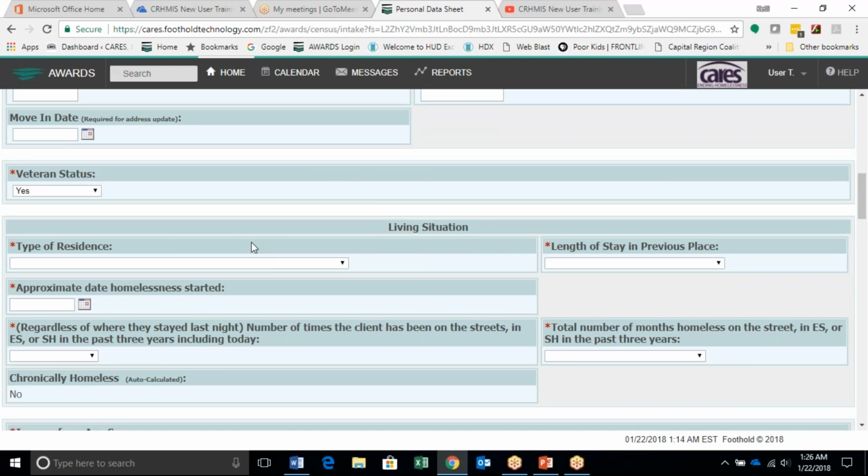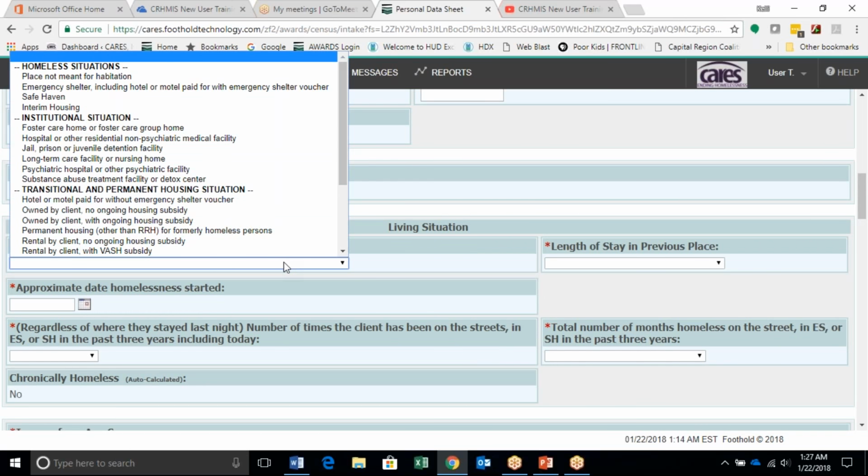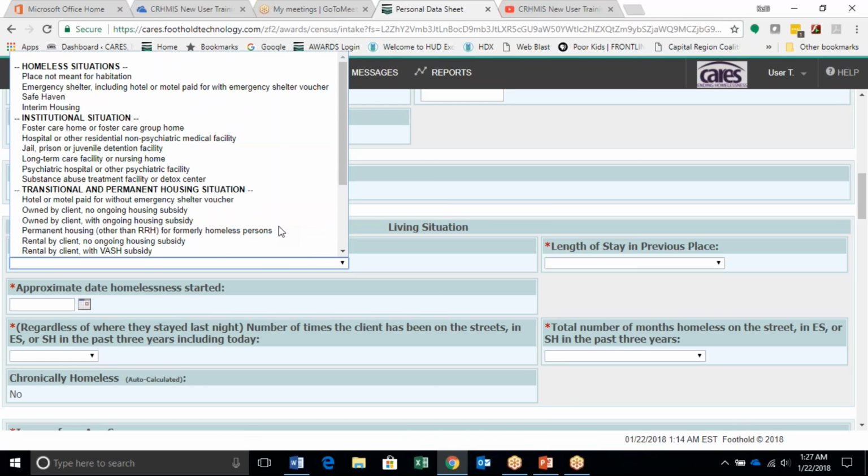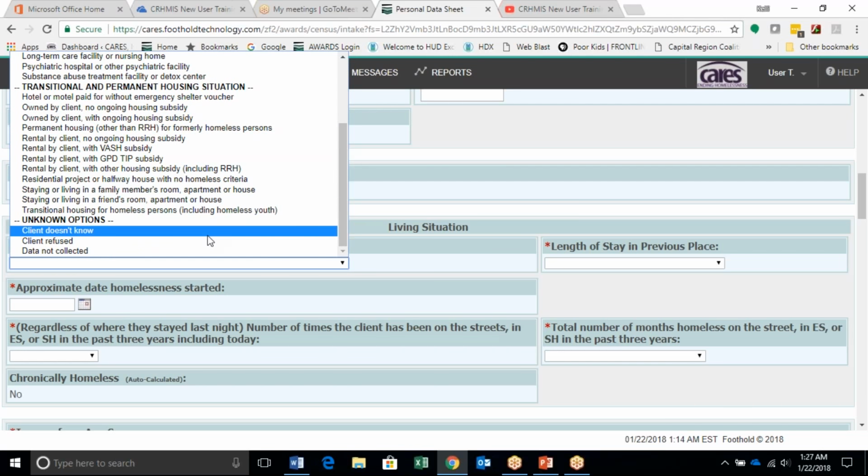Now we move on to the living situation section. The first data element that is asked is type of residence. So prior to coming into our program today, where did you sleep last night? And these break out into 4 sections of options. We have our homeless situations, our institutional situations, our transitional and permanent housing situations, and then our unknown options.